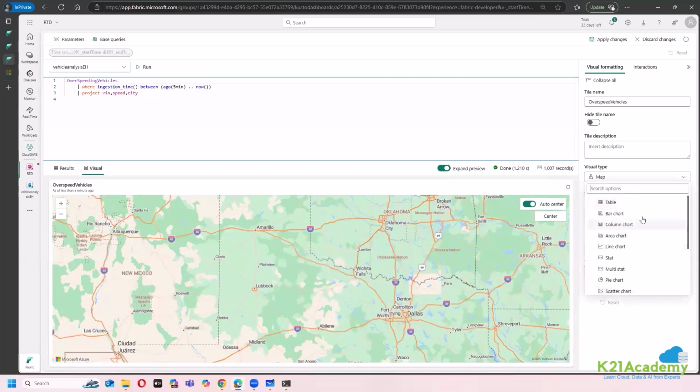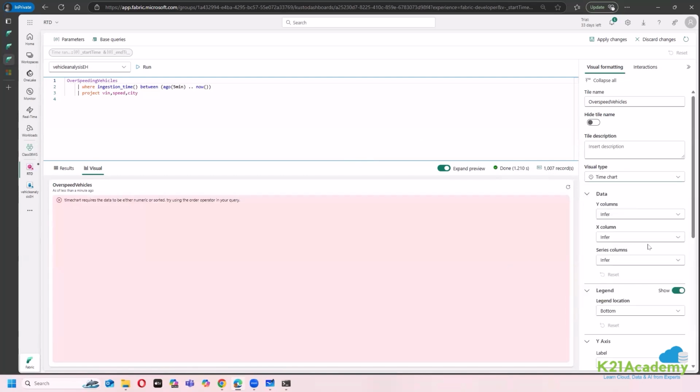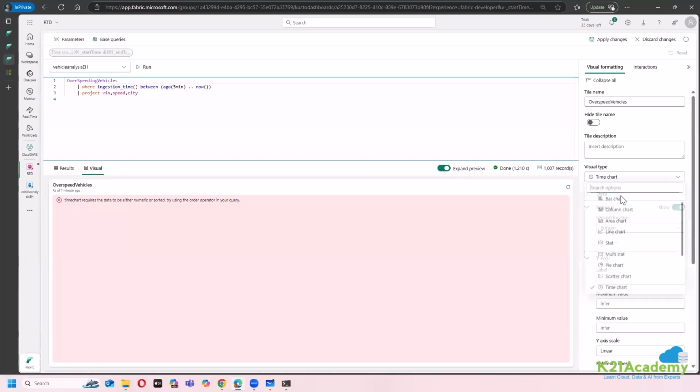Instead of doing a map, we could simply do a stat. Overspeeding vehicles, number of overspeeding vehicles. That's it, a small statistic. We can draw a very complex chart. I will do that demonstration, where we will develop a complex chart very shortly. I can do a time chart for you, right? X column, we don't have a time on this, right?